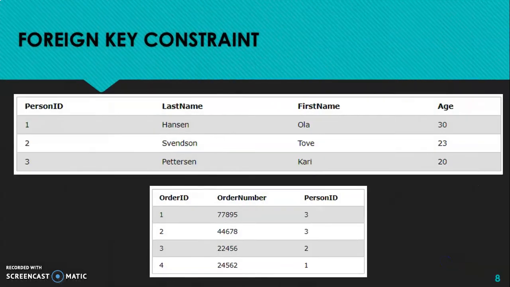Now see the example. There are two tables. One is person, so this shows a person where we have person ID, last name, first name and age, and we know person ID is the primary key of this table, so this value will be unique. We cannot have repetitions.